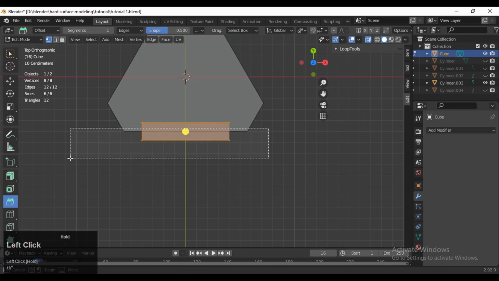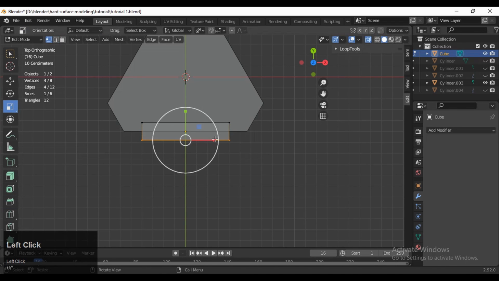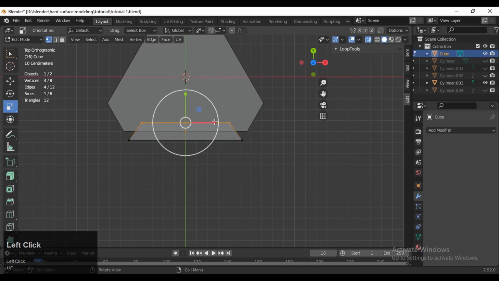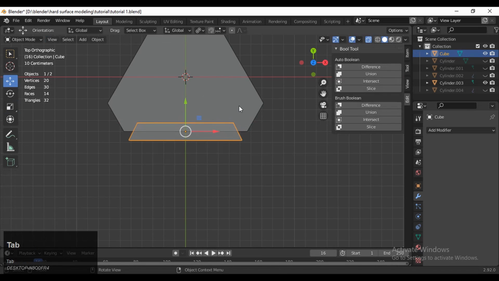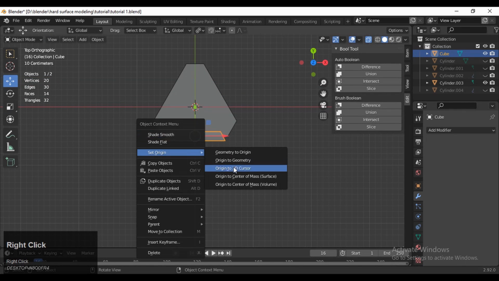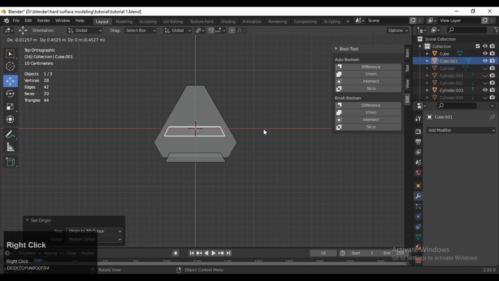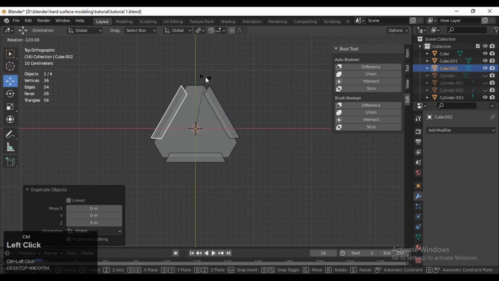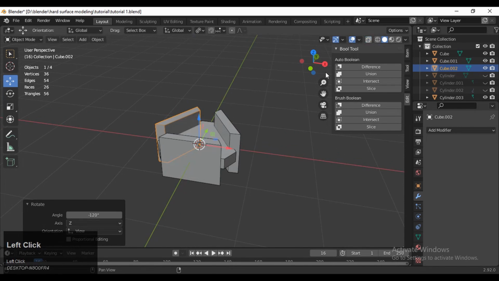So just select these vertices and then scale them along the x-axis, and just try to adjust the shape of your mesh, and then set its origin to the 3D cursor and then rotate it by 120 degrees, because if you divide 360 by 3, you will get 120 degrees, and you need to rotate them by 120 degrees.